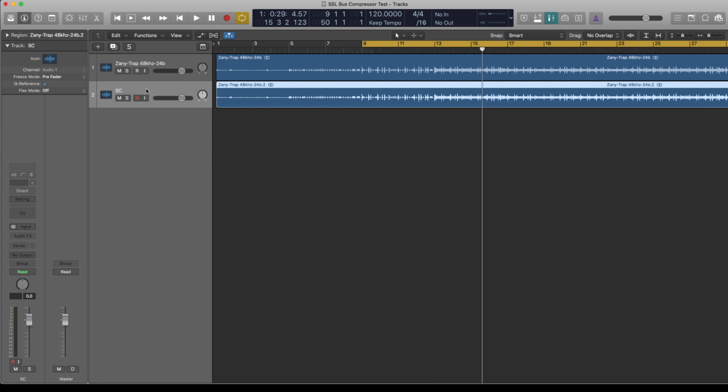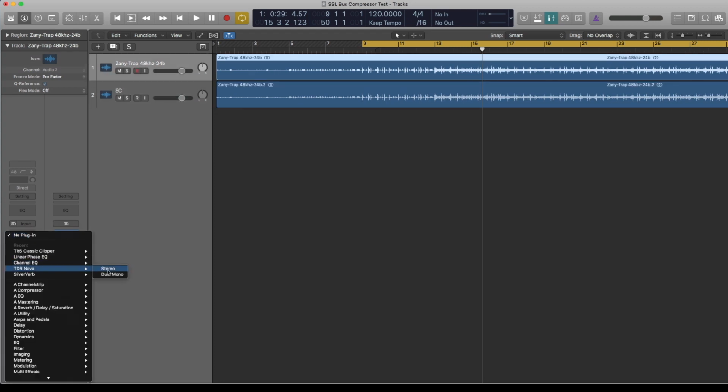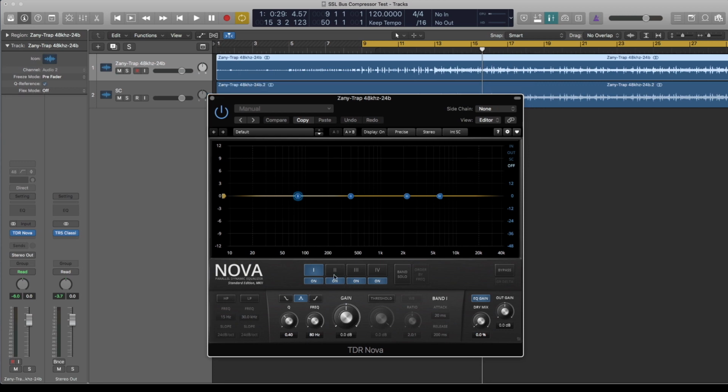Then the next thing you want to do is go on your main track and add TDR Nova, which is a free plugin. This is a dynamic EQ. So the first thing is you need 3 bands. So I'll be using these 3, so I'll turn this one off. This first one, I'll have it on.